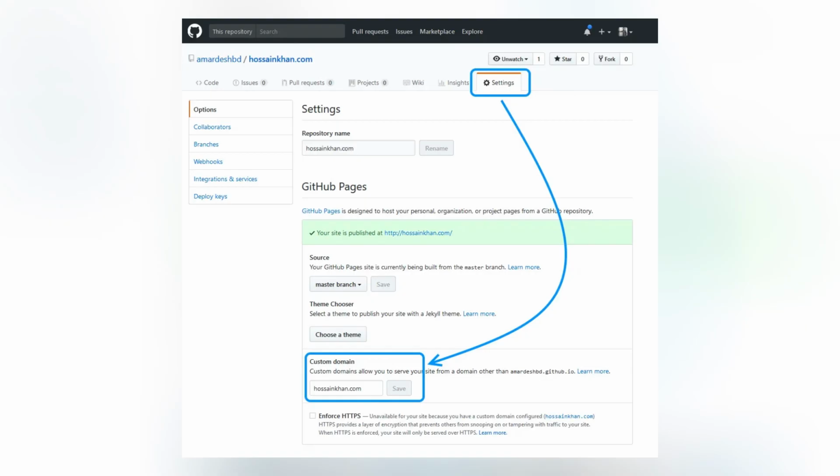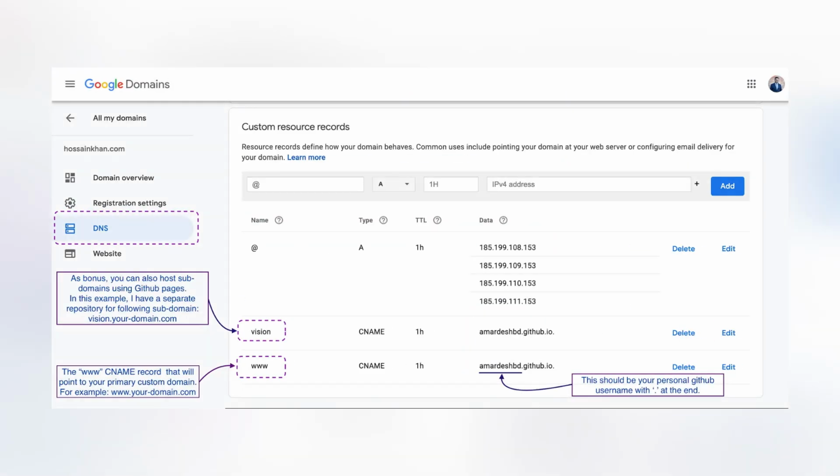Then, set up a CNAME record to handle the www version of your site. Set the host to www and the points to value to your GitHub username.github.io. This ensures that no matter how someone types your URL, they end up on your homepage.